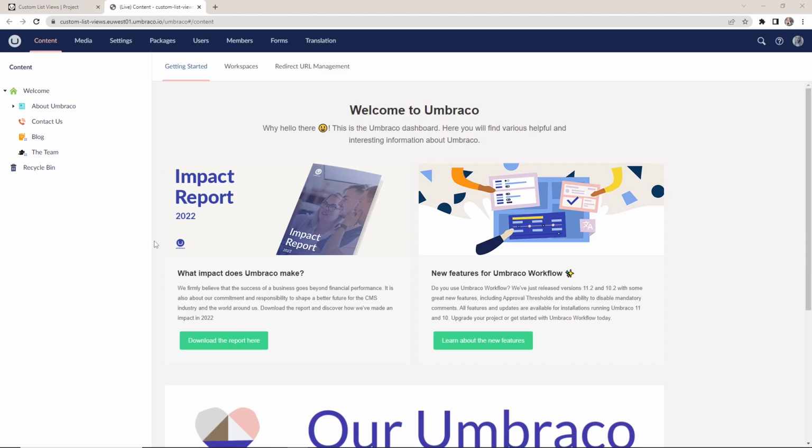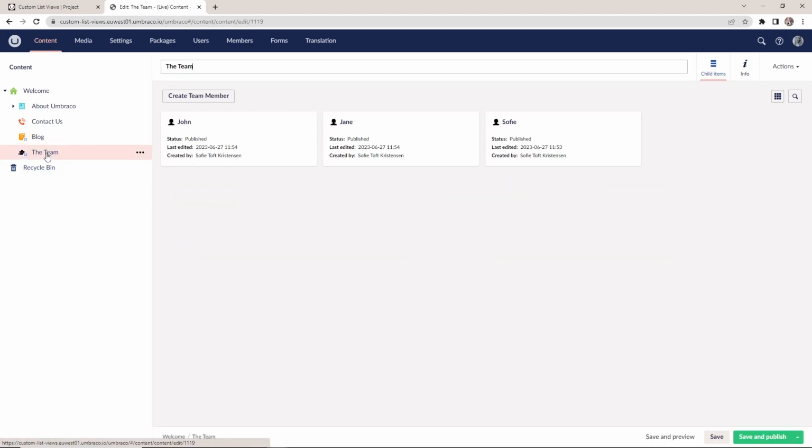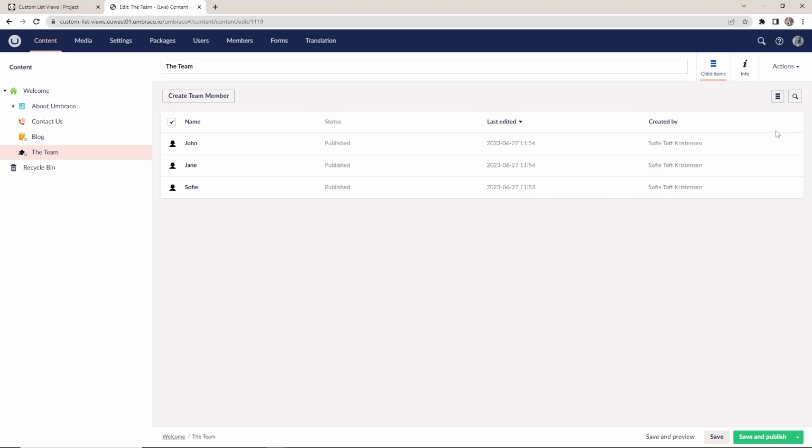We have a list of different published content here in the content tree in the content section. What we'll be looking at today is the team section over here. And as we can see, this uses the blocks view here, or the grid view. Let's change it to the list view and take a closer look.